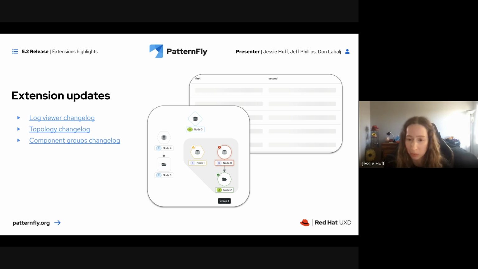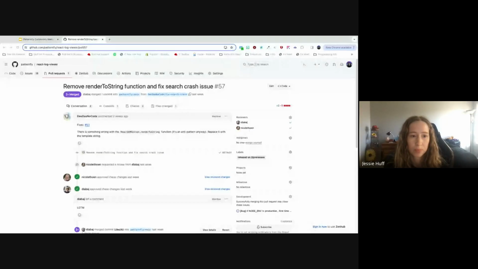But first, I actually will share my screen really briefly. I'll steal it from you, Austin, to share the log viewer update. Hopefully you guys can see that.